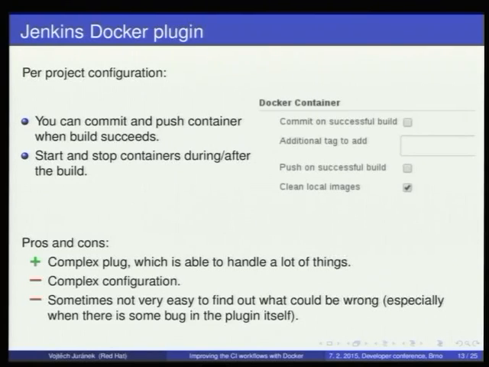So the advantage of this plugin is that it's quite complex and can handle a lot of things, but the downside is that the configuration could also be a little bit complex, especially to find out where various actions in configurations are and how to make it run exactly. And there could also be some issues when something goes wrong because it's not very easy to debug. But I hope that by now everything should work, but I'm not sure.